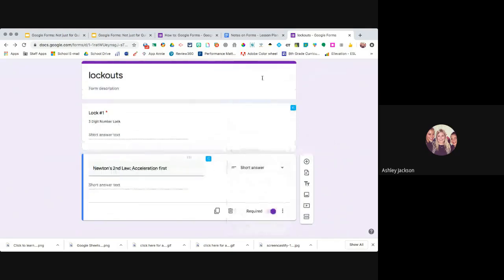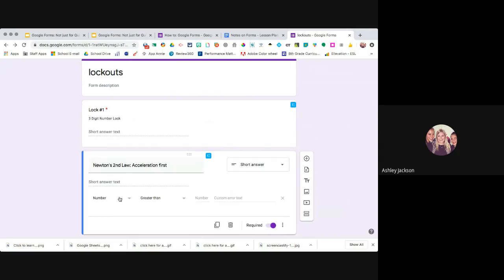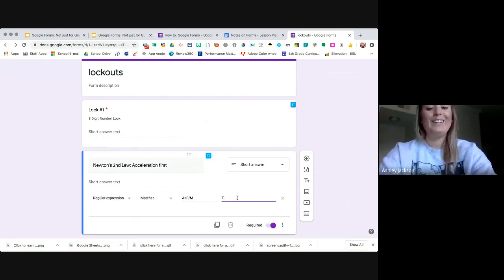So I'm going to go to short answer, and then from short answer, I'm going to go to response validation, regular expression, matches. Science teachers, don't get mad at me if I do this wrong. So force equals mass times acceleration, so that would be A equals force divided by mass, I think. And then remember, you have to put a custom error text or it would show them the answer.